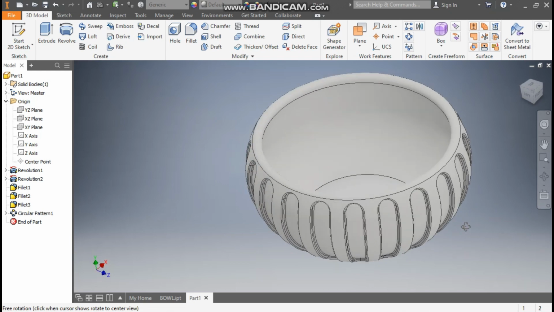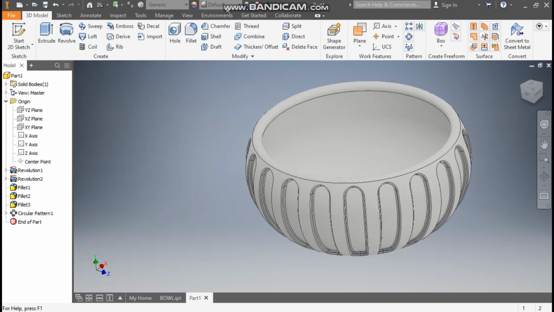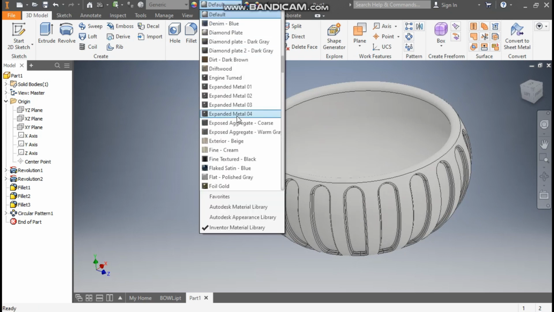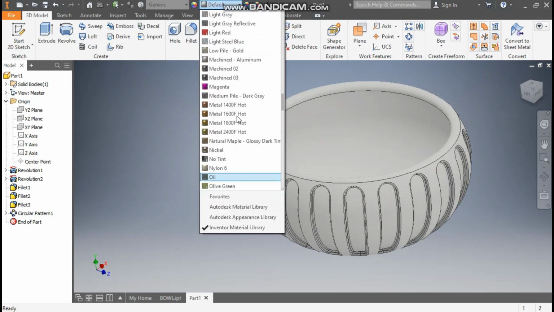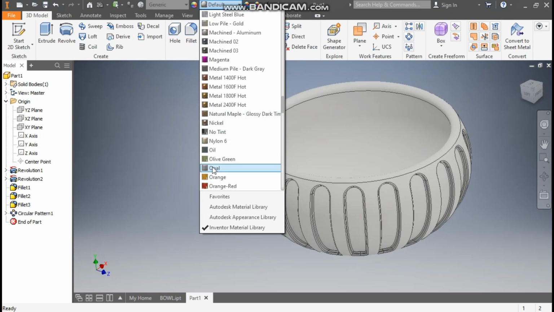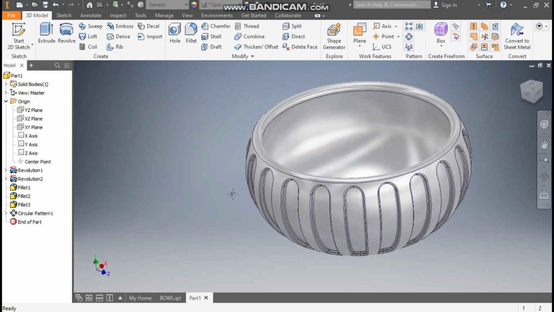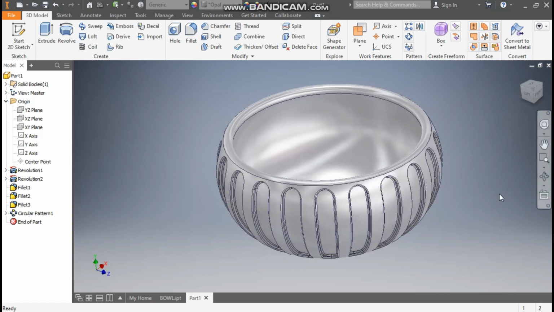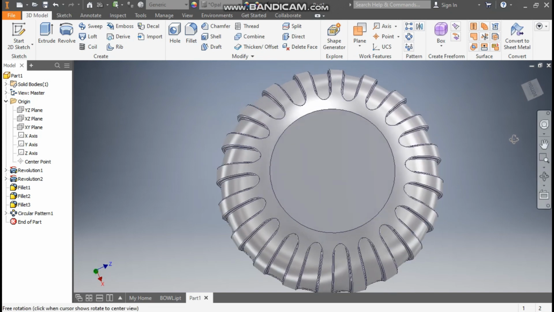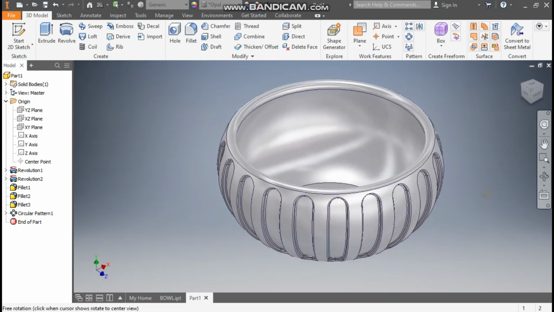okay. Now you can give the appearance. From here change to opal, so I'll click O, okay. So you can see the color. You can select any of the color as your own wish, okay. So this will be the complete profile.